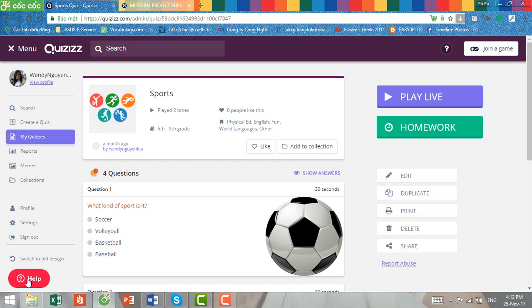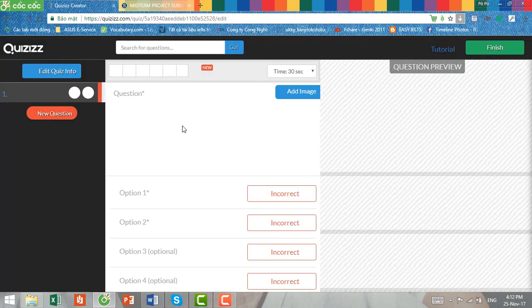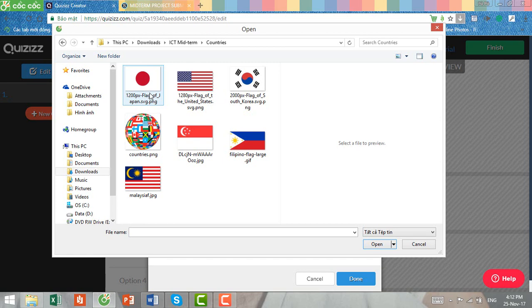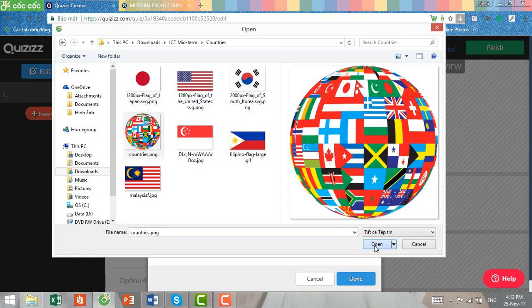Still on the left column, you click on create a quiz. Here, they will ask you to enter your quiz name. I'm going to test them about countries around the world. Then you choose English as the language, and make it public or private. If possible, you can add an image here to clarify your topic. Here I put this picture.